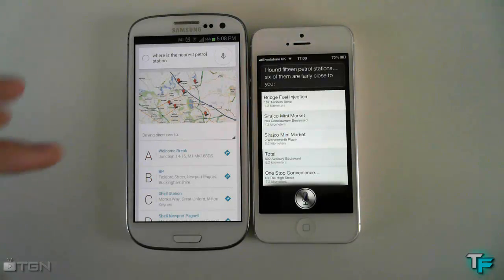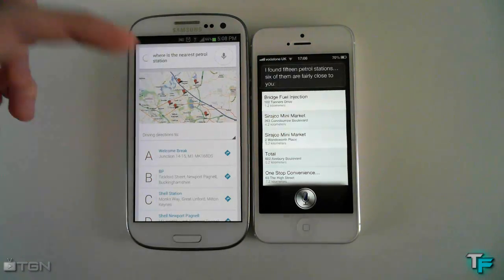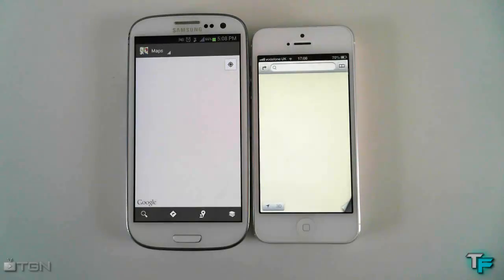Yeah, so on Google Now it's got an image where you can just go straight to the map, and on Jack's, if you click on that one, you just go straight to the maps.